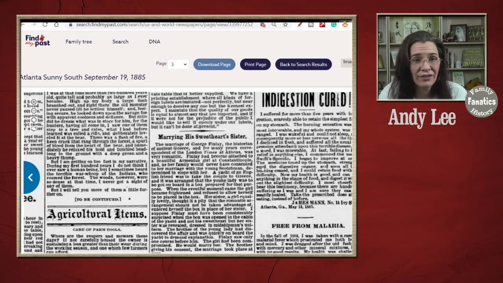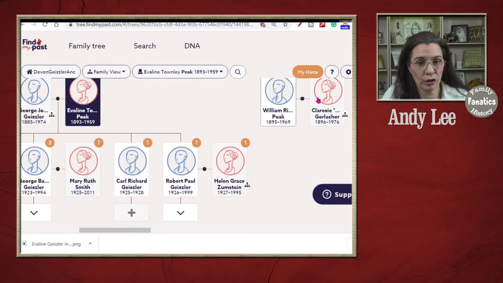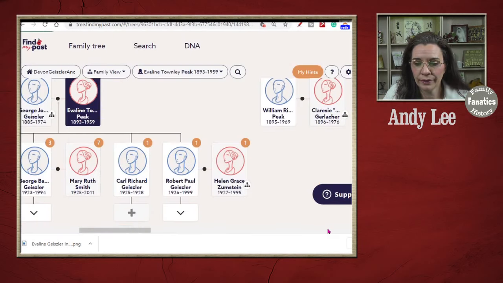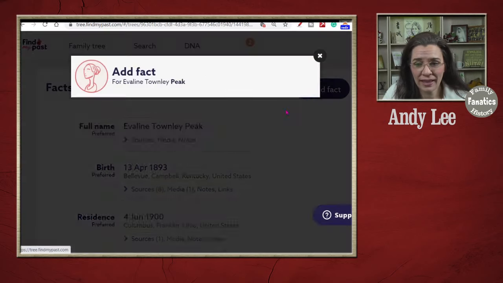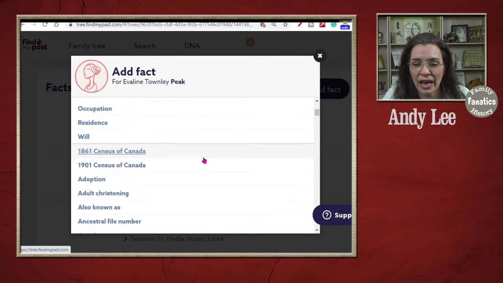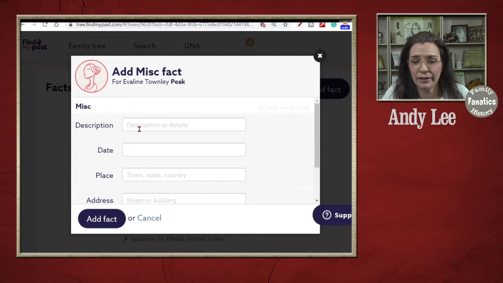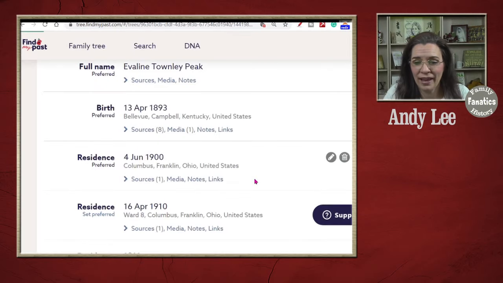I need to go back to my family tree to add in an event. So now I'm going to show you how you can save a newspaper clipping to your ancestors. And I'm going to use a different article than I used last time. I'm going to click on Eveline, and I'm going to go to her profile. And then I'm going to go to Facts and Events. I'm going to add a fact. And she was in an automobile accident. There wasn't an entry for a traffic accident. So I'm just going to create a miscellaneous event, and I'm now going to describe it. Traffic accident. After I fill out the details, I can go ahead and add a fact.